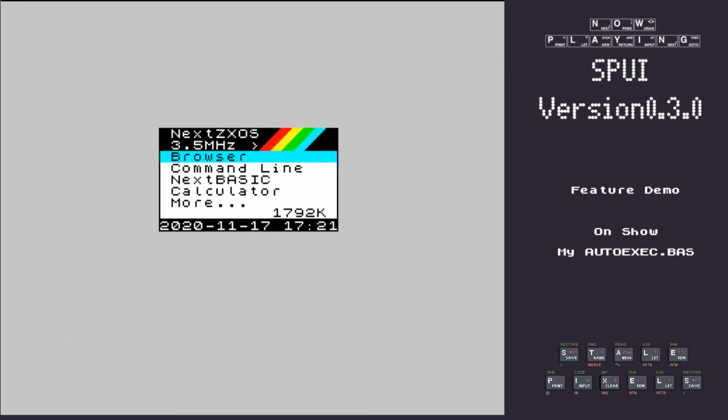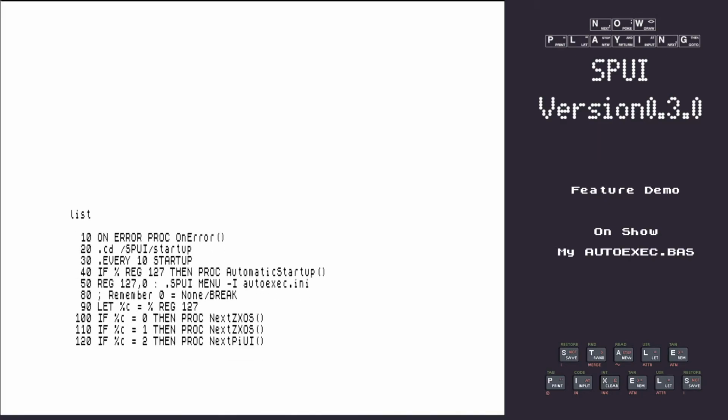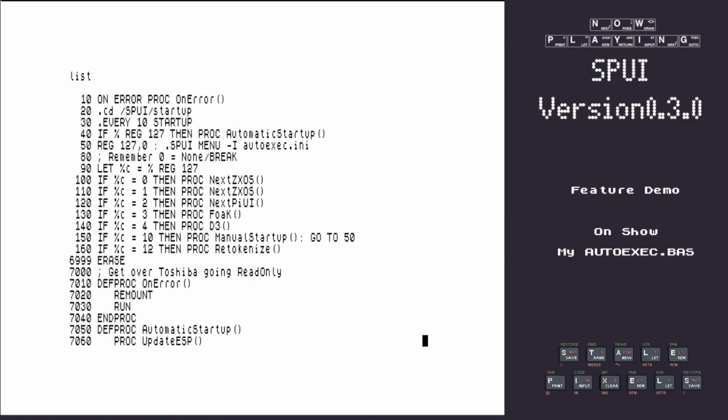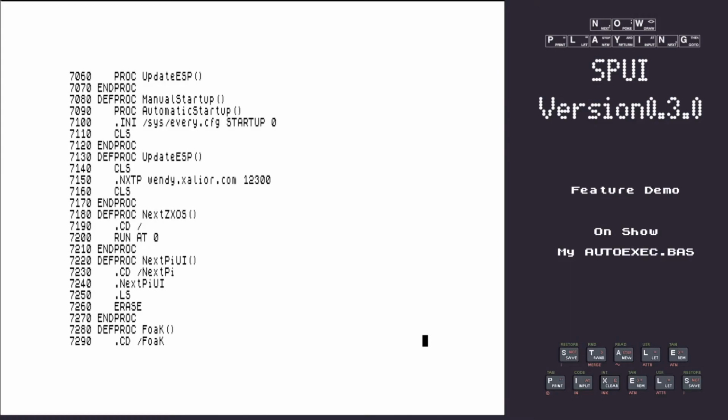So now let's just use the same technique that I just showed you. Oops. And we'll list it. Let's just go to 64 column mode and we'll list it. So here we go. It's pretty simple. All I'm doing is firing up the ini file, and line 50 is the important one: SPUI menu -I, the new command line option for 0.3, and we load the ini file. Everything else is just the same SPUI that you've seen in previous versions. It's very, very simple.